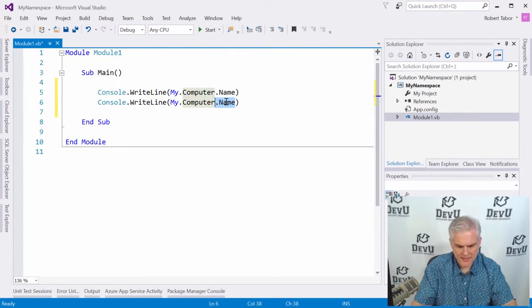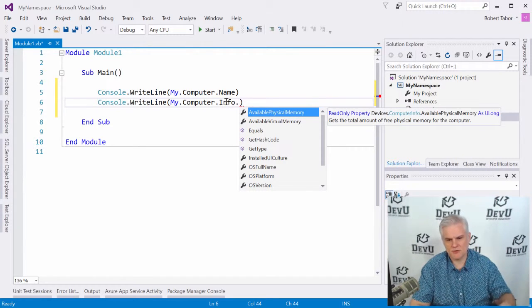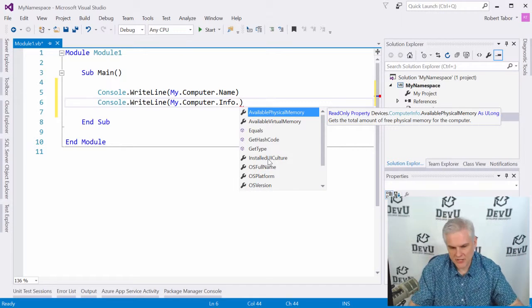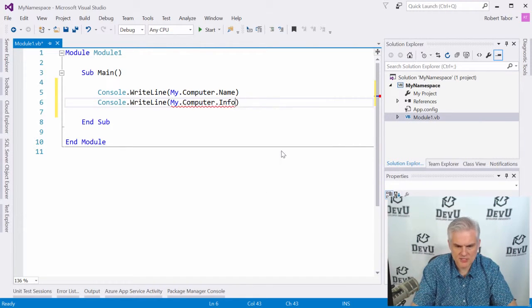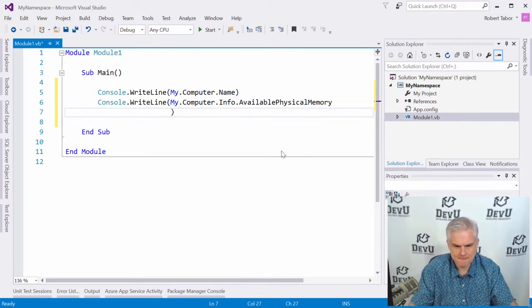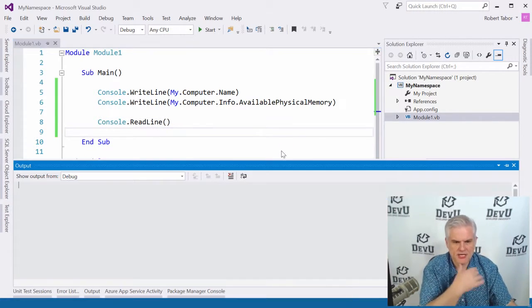So very cool. So in this simple case, let's just grab the name of the computer, and then also what I'm going to do is grab the amount of memory that's currently physically available on my computer. But even note that about the Info class, I can grab things like the UI culture, what language and country I currently have installed in Windows 10, the operating system name and version, the platform that we're running on, total physical memory and virtual memory and things like that. But let's just grab the available physical memory. And then Console.ReadLine, and then let's just run the application.